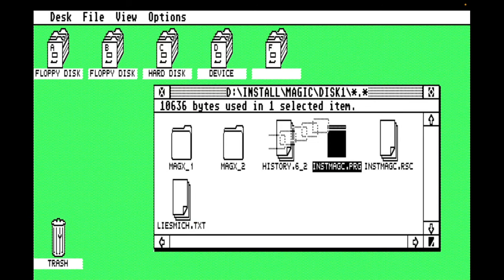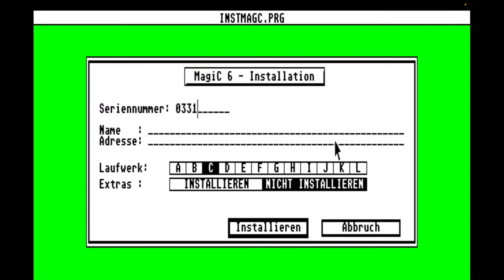Running the installer, we enter our details and then we install it. And I'm going to fast forward this as usual.